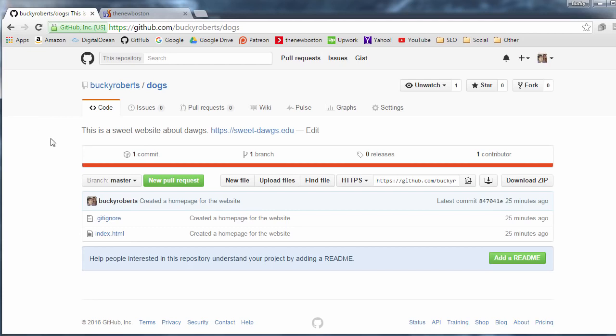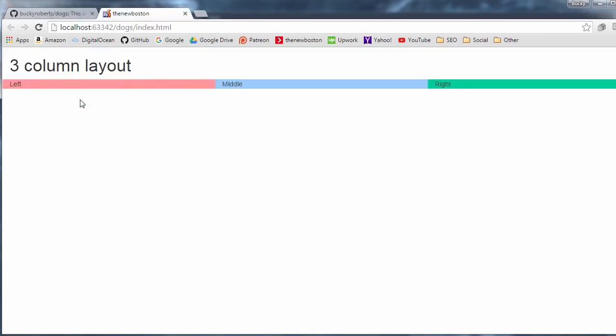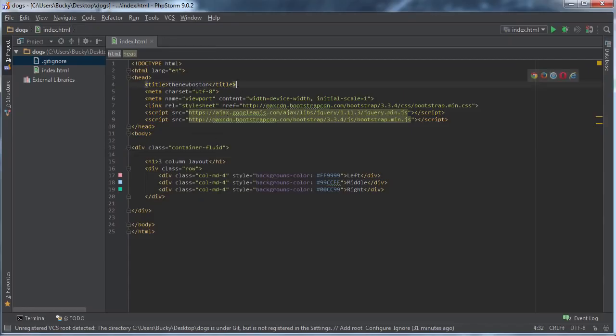Now what we should do is start making some more changes to this website. So let's look at this. All right, this is a dogs website. In this video, we're just going to change the heading right here and also this title. This title says the New Boston, which obviously is not the New Boston. So let me go into my source code and change the title to Sweet Dogs.